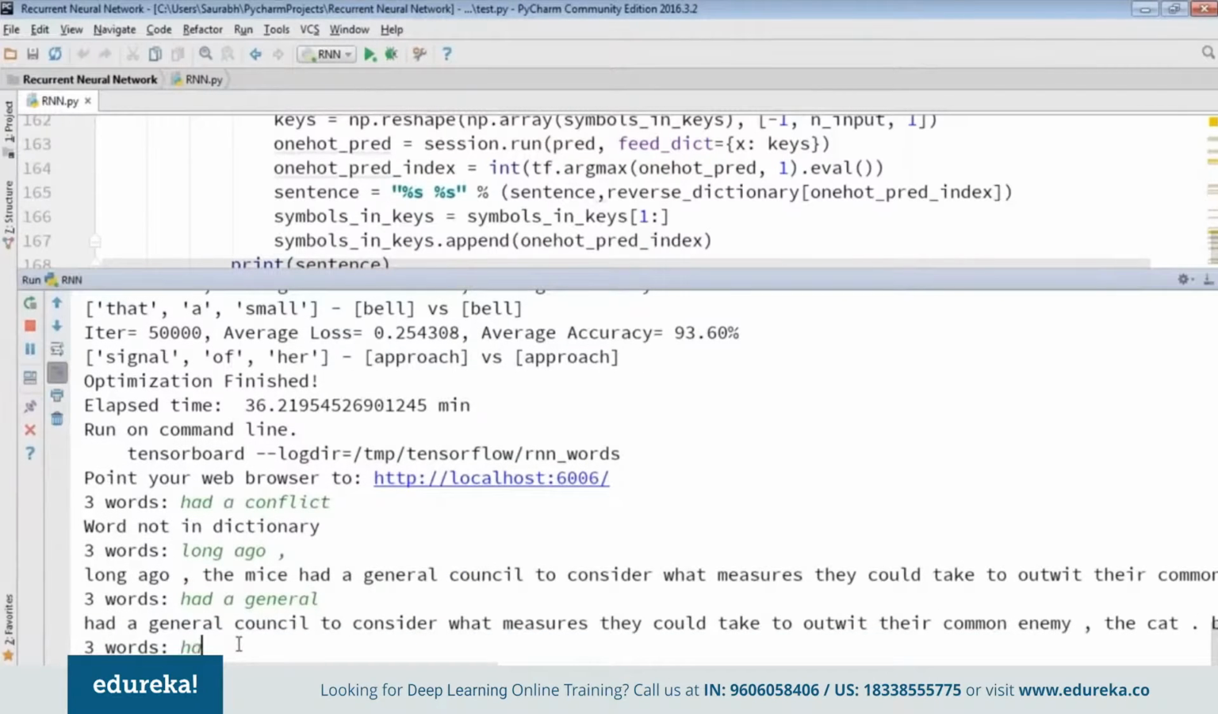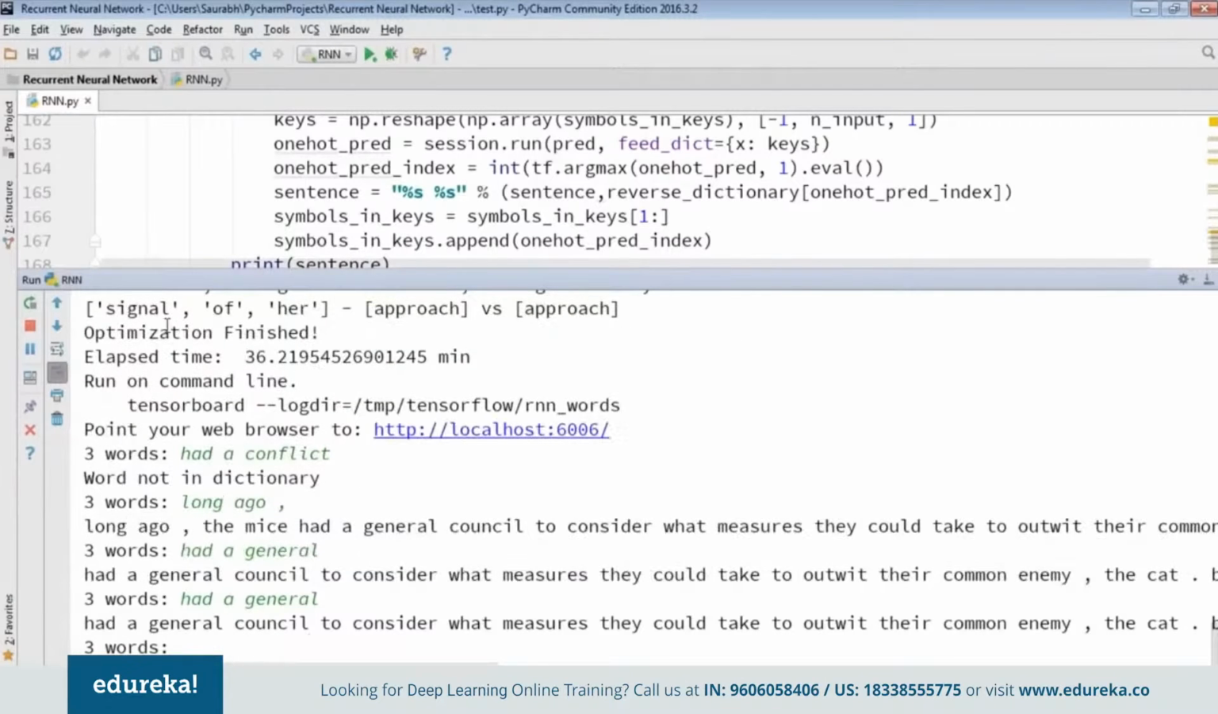All right, so the first thing that I'm going to feed in is "had a general". Whenever I feed in these three values, a story will be generated by feeding back the predicted output as the next symbol in the inputs. So when I feed in "had a general", it will predict the correct output as "council". And this "council" will be fed back as part of the new input, so our new input will be "a general council". All right, so these three words will become our new input to predict the new output, which is "to". And so on.